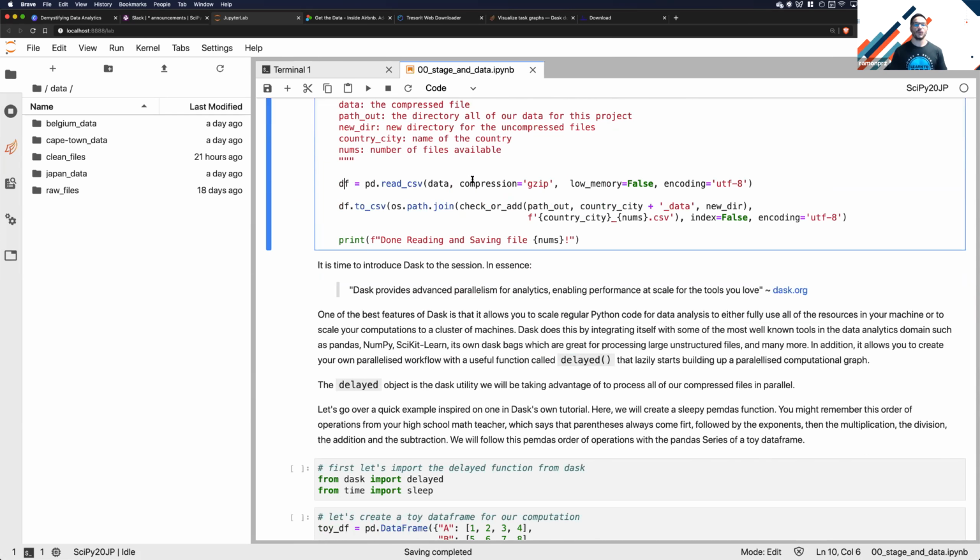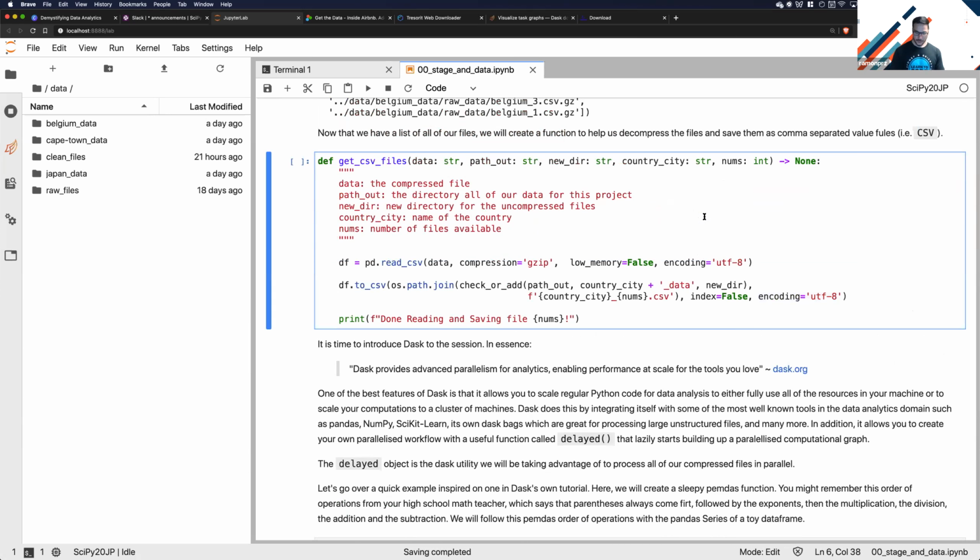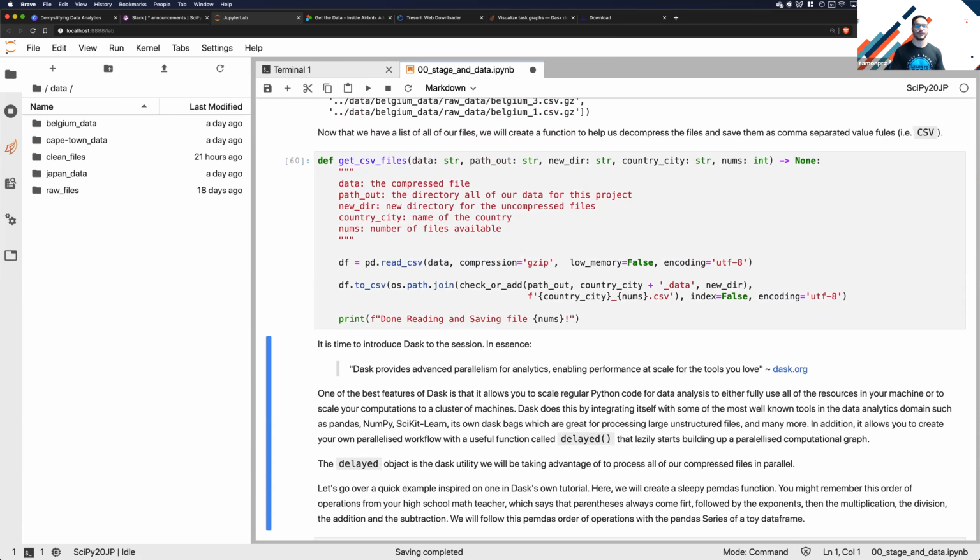Then what we do is we read the CSV file as we did above with Japan. We write it to CSV in the new path, in the new folder that we want. We tell Pandas that we don't want it to add the index as a new column to our data frame. And then we continue using the encoding just in case. All right, so we're going to run this function.